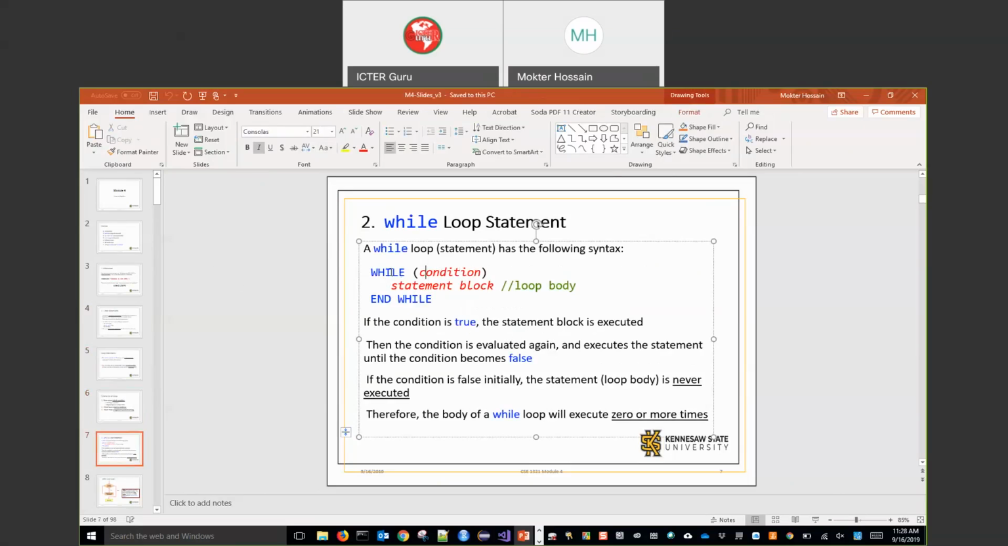After while, within parentheses, we will put a condition. The condition will be a Boolean condition. It will give us either a true or false result. As long as the condition is true, it will execute the statement, and as soon as this condition becomes false, it will terminate.